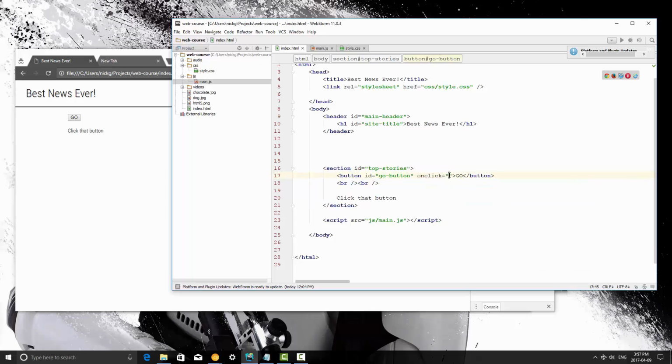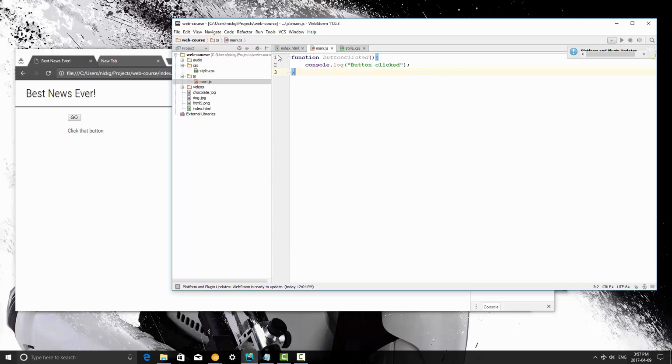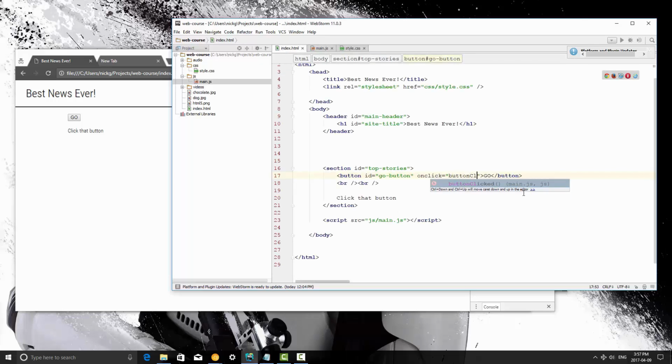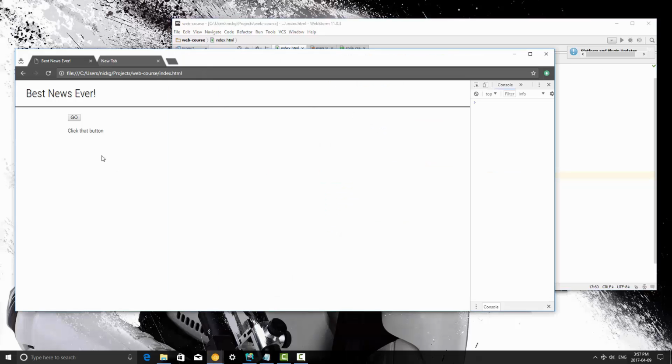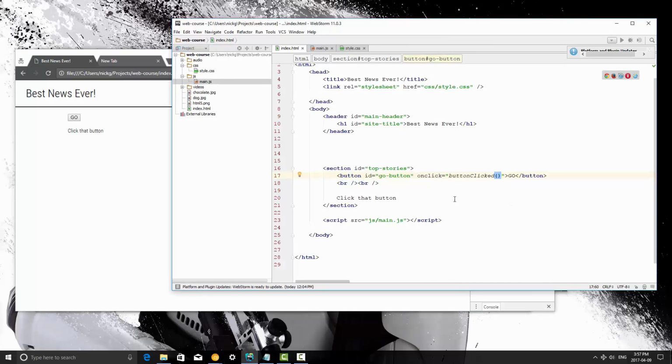So this is all one word, all lowercase, and we're going to set this property to the name of the function. So in this case, it's buttonClicked. And when you create an event trigger like this, you do need to put the brackets at the end. So this is just like calling a function in JavaScript. So I'm going to hit save and we're going to refresh. Now what happens when I click that go button? This says "button clicked." And each time I press it, it's going to say it over and over again. So that's the wrong way.